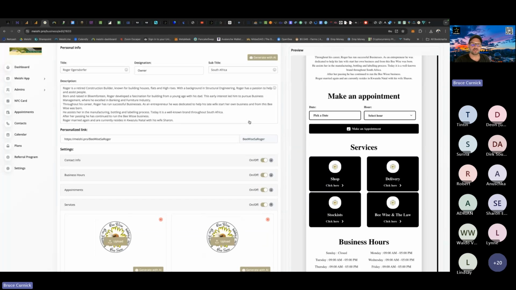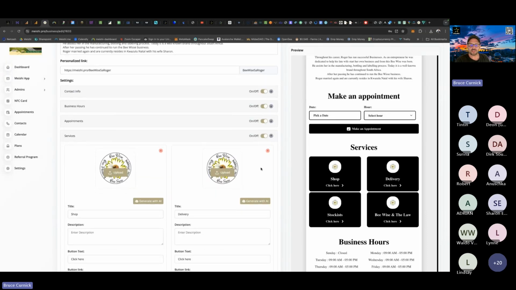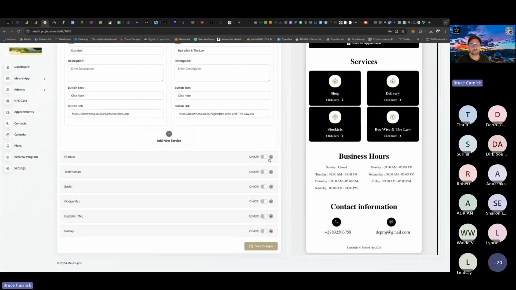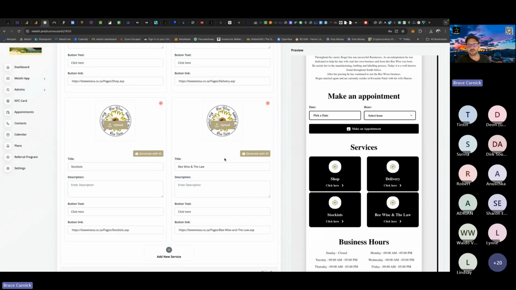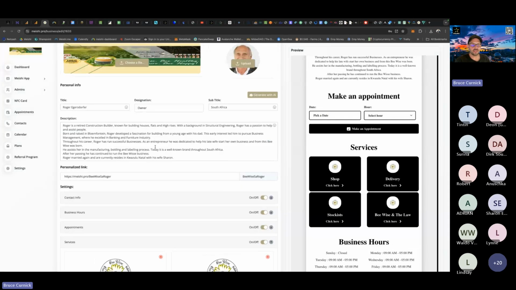So all you do is you build a new one. You can call it whatever you want to name the page, demos or whatever it is, and just switch everything else off. So all of these products, testimonials, social, I'd leave social on just in case, but everything else you switch off and just do services. Then when you finish, that will give you a link and you just put this link inside your other digital business card. It's very easy to do. Awesome.